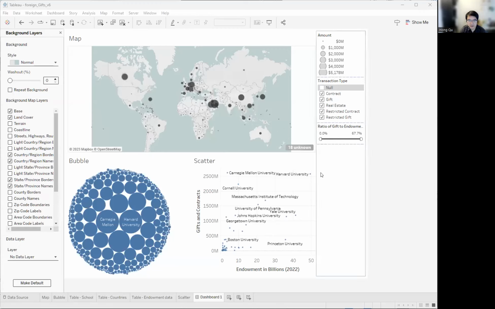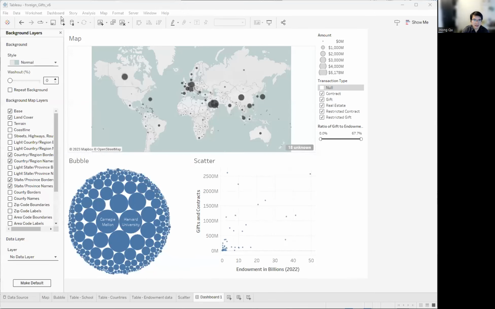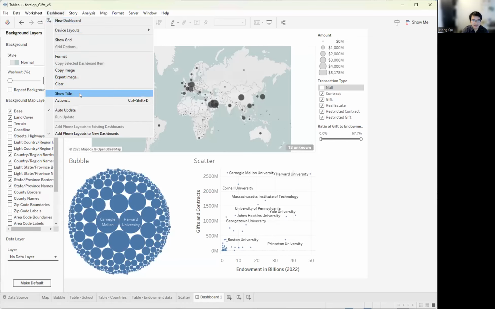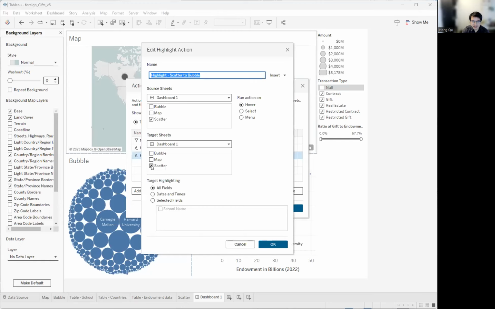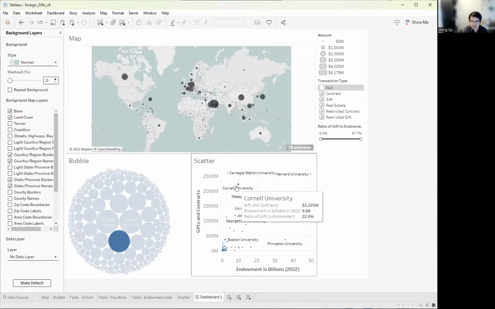So I had to fix two small things. Now let's resume. The scatter is not updating the bubble because I checked the wrong boxes. So let's go to dashboard action, or open up the highlight scatter to bubble. Make sure that you name these things so you can come back to it. I checked the scatter checkbox. It should be the bubble checkbox. Okay, so hopefully that'll fix it.